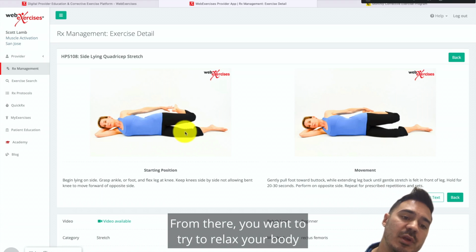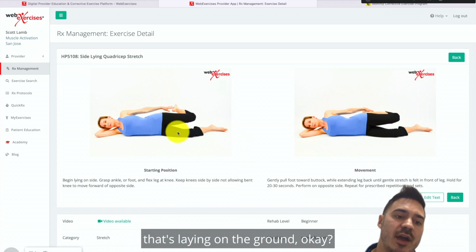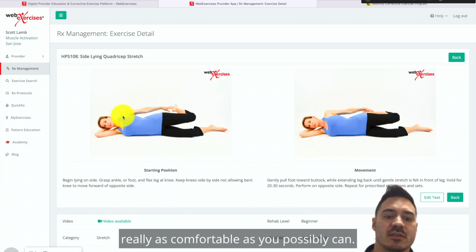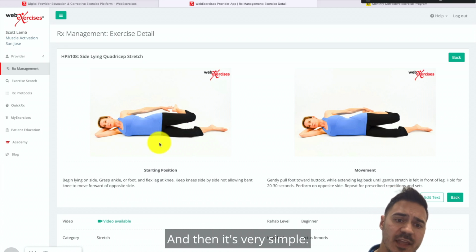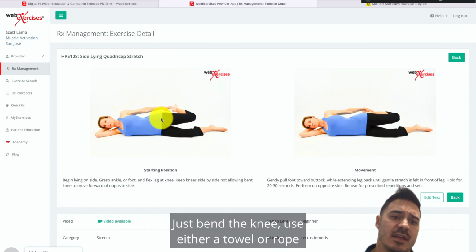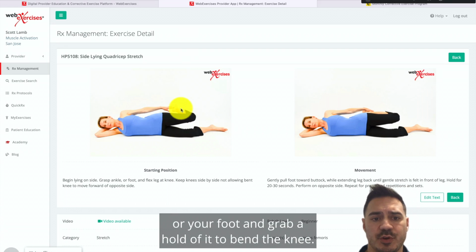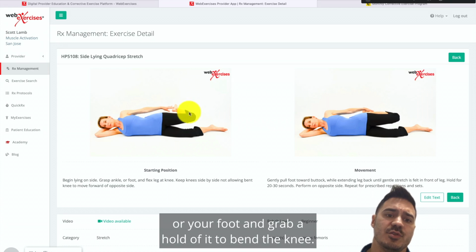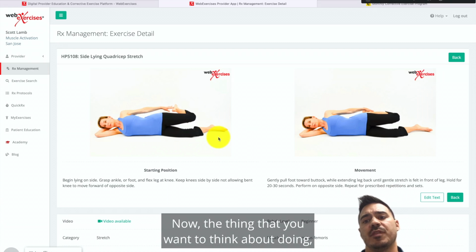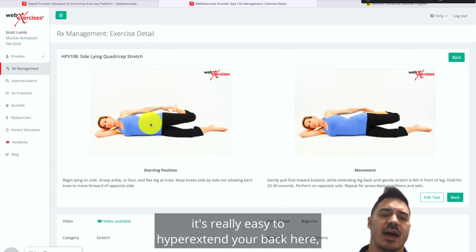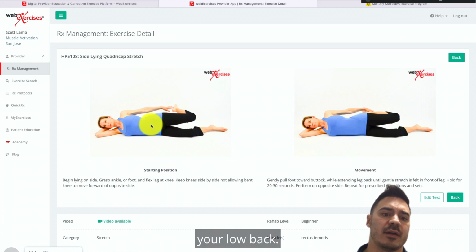From there, you want to try to relax your body that's laying on the ground. Okay, as best you can. You want to get it really as comfortable as you possibly can. And then it's very simple. Just bend the knee. Use either a towel, rope, or your foot and grab a hold of it to bend the knee. Now, the thing that you want to think about is it's really easy to hyperextend your back here, your low back. So you don't want to do that.